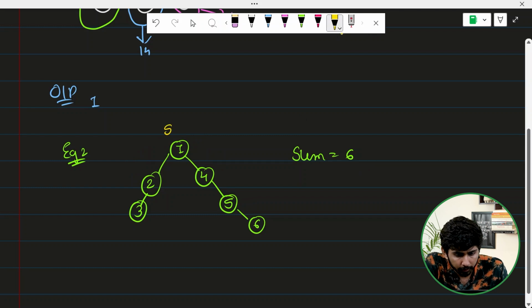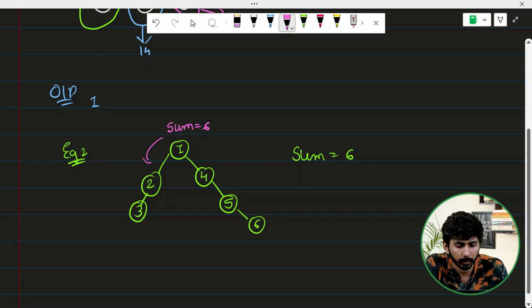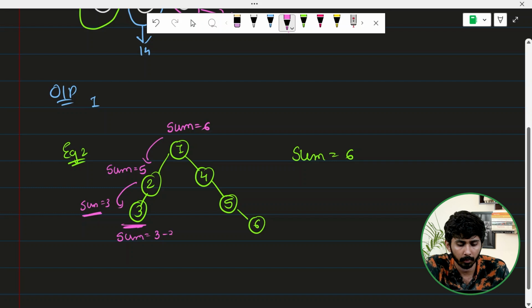Let's say the value of sum over here is equivalent to 6. Let me change the color so we can understand the difference. Now when I move in this direction, I decrease the sum by the root value. So sum will be 6 minus 1, which is 5. Again, when I move in this direction, my sum will be 5 minus 2, which is 3. And when I reach this leaf node, I subtract the value of the leaf node from the sum and check whether the sum is now equivalent to 0.